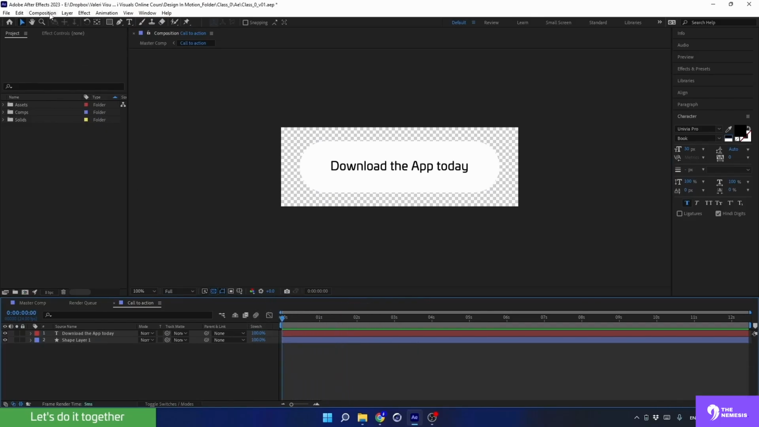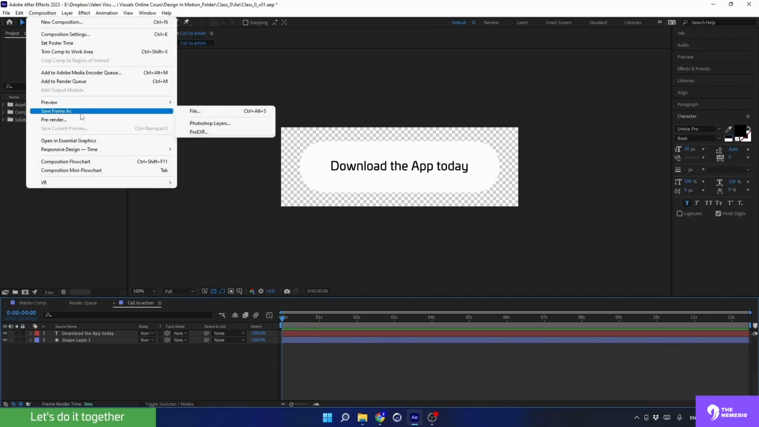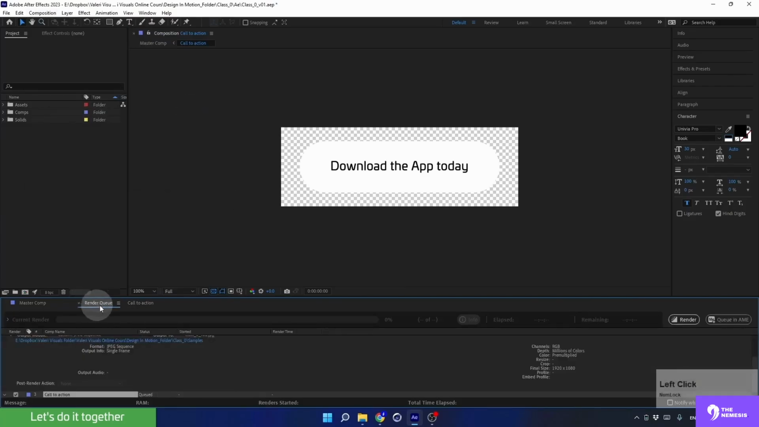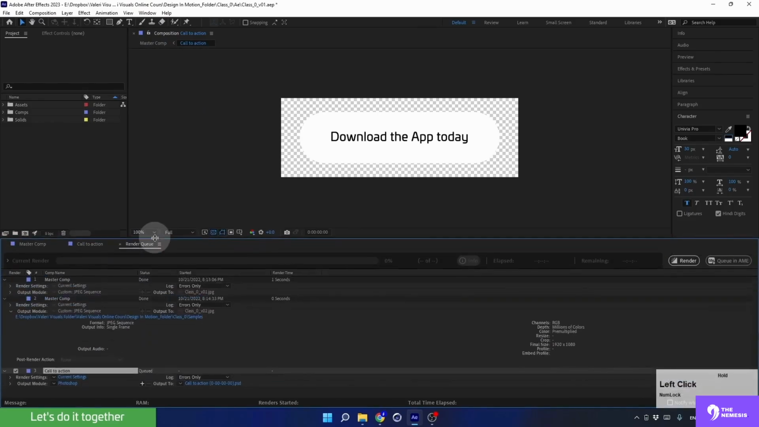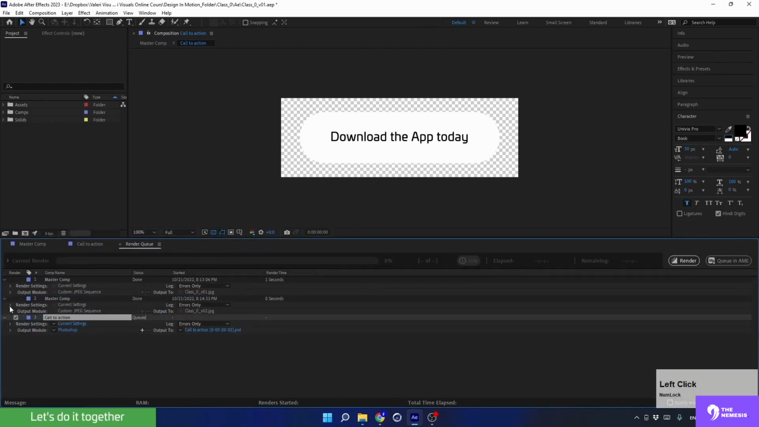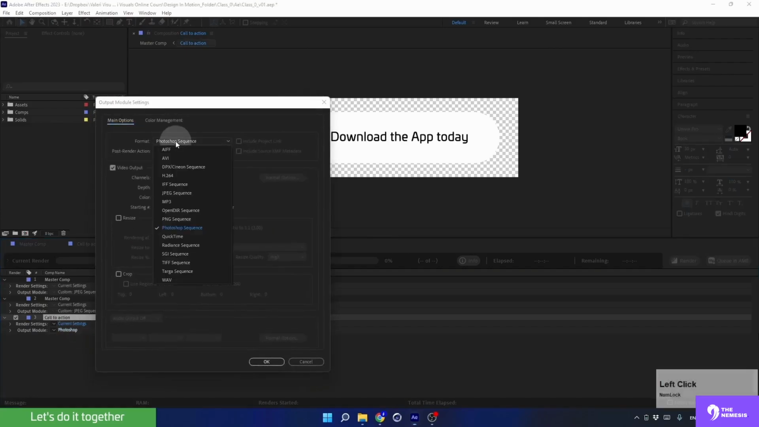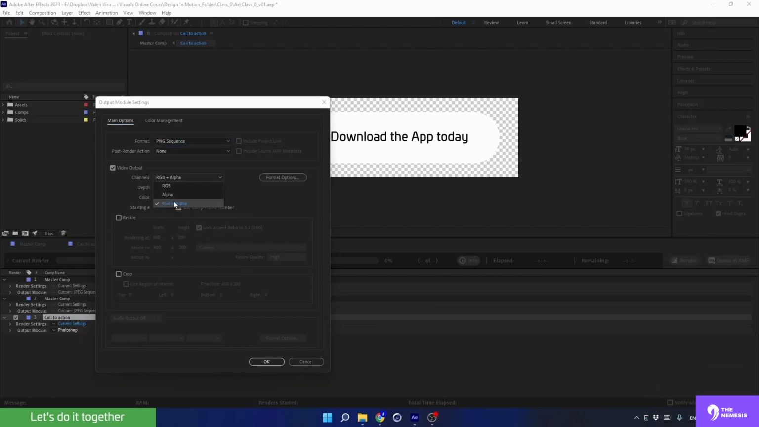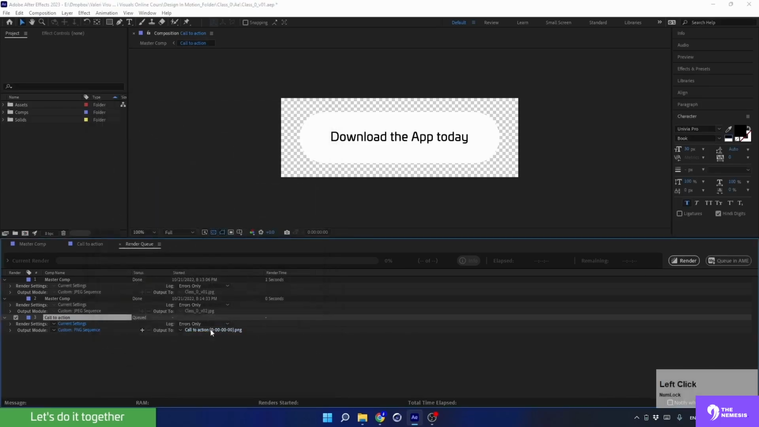Now again, go to Composition, Save Frame As, and choose File. You can move it here. We will close the last render. And now I see that I have a new render in the queue. This time in Output Module, I will select a PNG Sequence, and if we want the PNG to come out with a transparent background, we must select here in Channels, RGB plus Alpha. We will click OK and choose where to render the PNG.